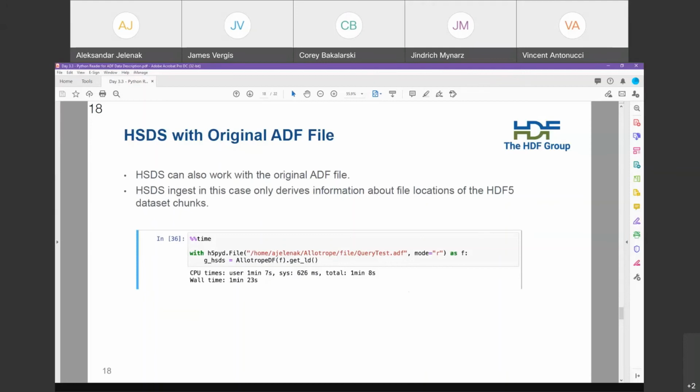But HSDS, as I said, is an additional level of service, because you have to set up HSDS, you have to have user accounts on that, and all the other things. Next slide.